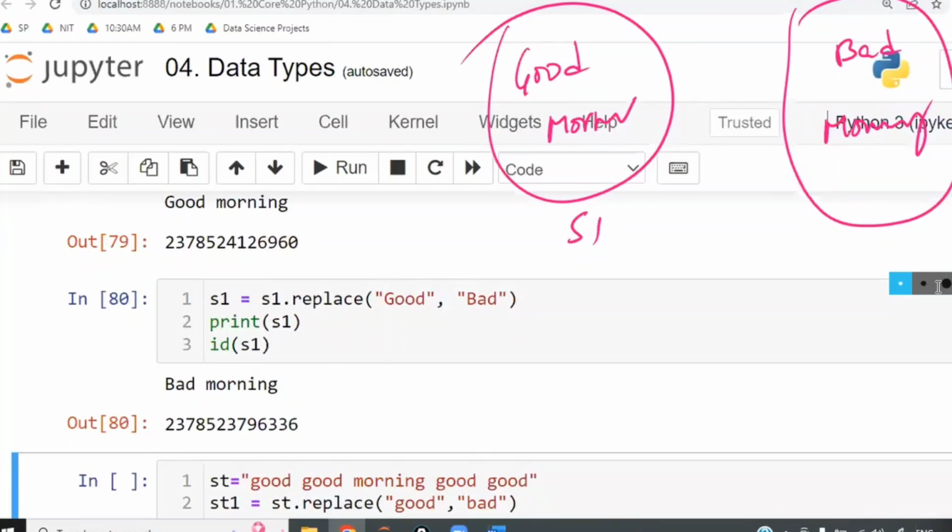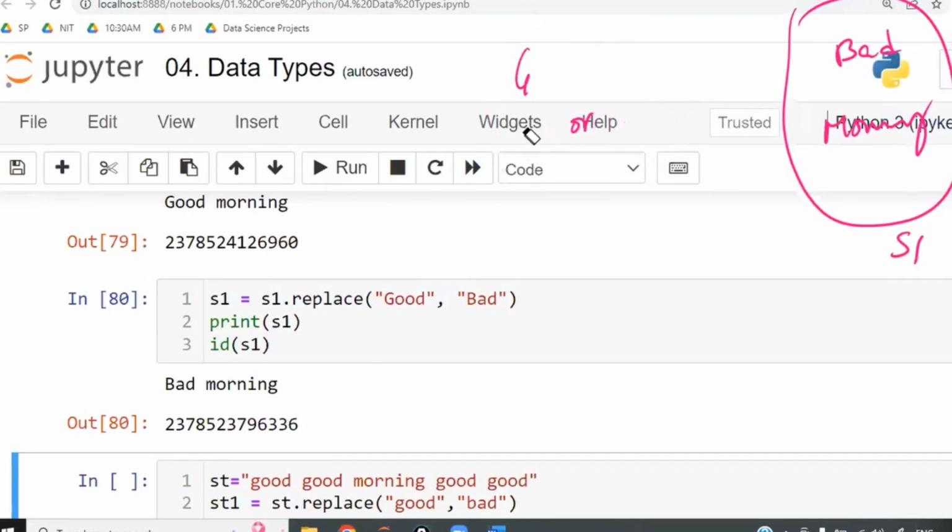It is going to have like this, and it is going to name it as S1 and the previous S1 will be deleted like this. So S1 dot replace, in the S1, whatever is there, instead of good, you want to replace with bad. First one, what you want to replace, and second one, you have to write with what you want to replace. Is that clear, guys? So strings are immutable.